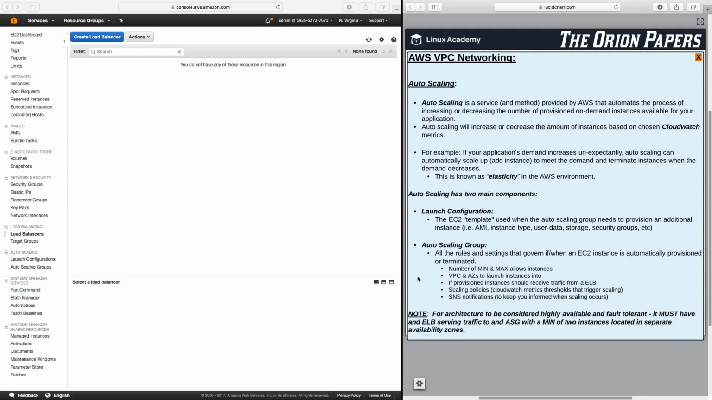It also governs whether provisioned instances should receive traffic from an elastic load balancer. It also contains scaling policies, which are the CloudWatch metric thresholds that trigger scaling. And also SNS notifications, which can be great to keep us informed when scaling actually occurs.